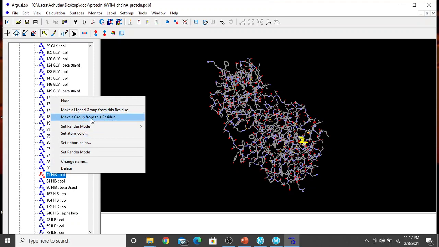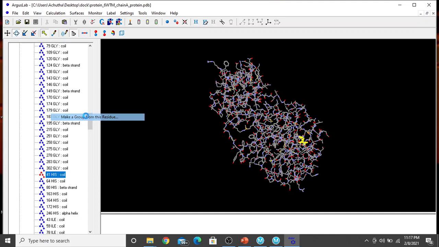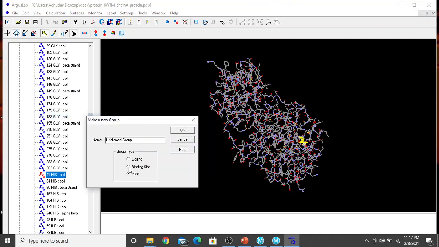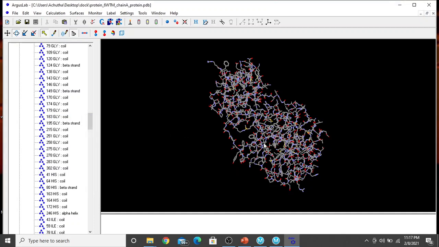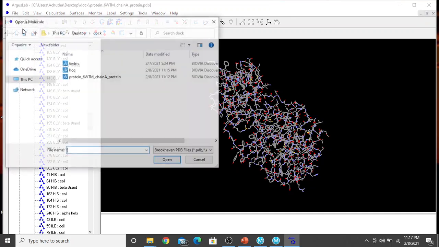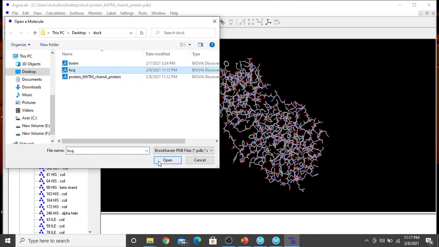So as we know, this is not the ligand group, so you have to select make a group from this residue, and then select binding site, click on OK. Okay, your binding site has been identified. Now you have to open the ligand file. File, open, your ligand file is here, open.